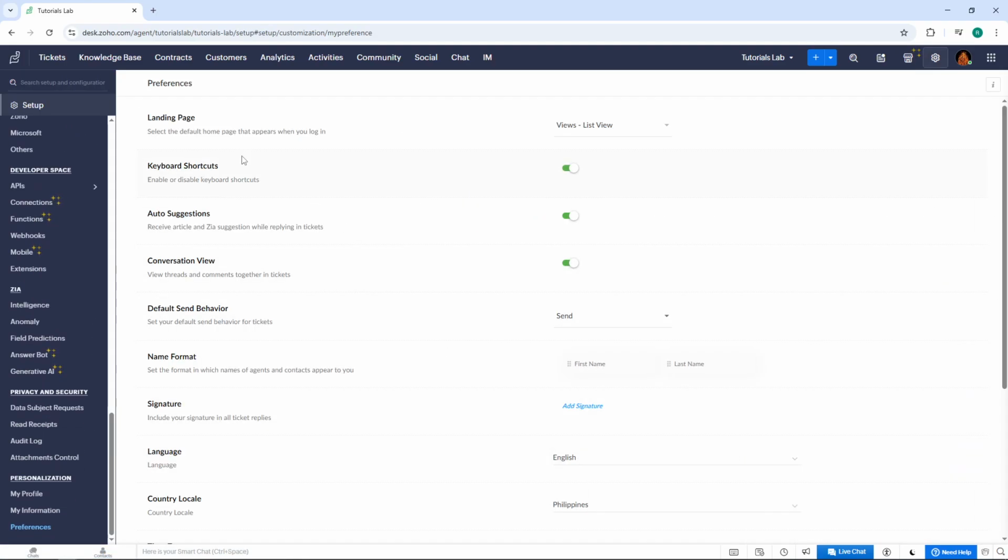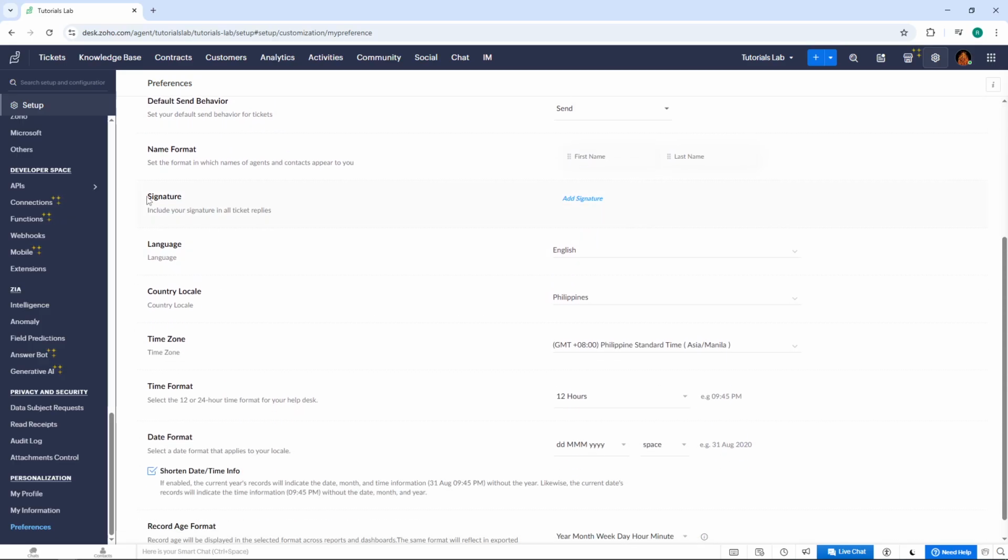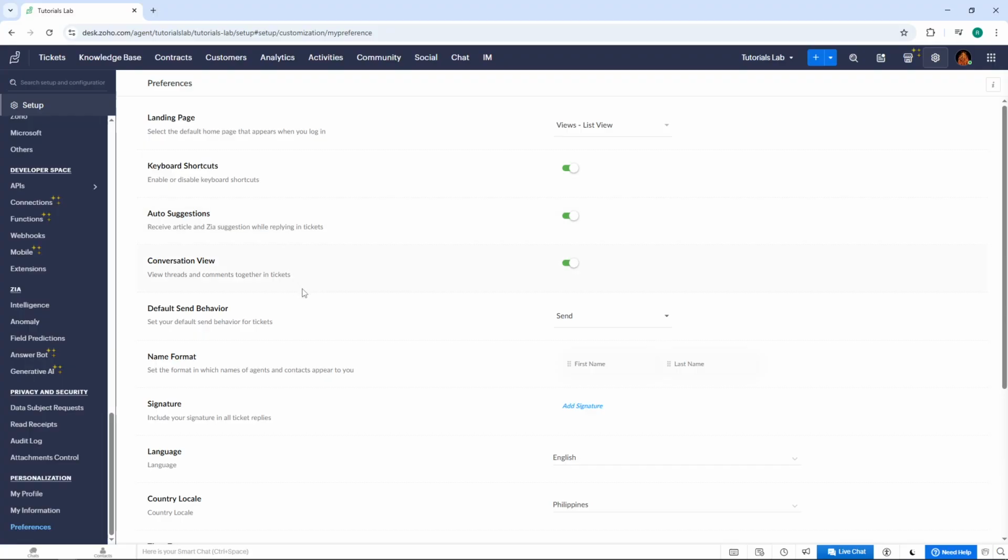Now, you'll be on the Preferences page, which displays a list of different customization options. Scroll down through this list until you find the option labeled Signature. This is where you'll be able to create or modify your email signature. To add a new signature for your emails, simply click on Add Signature.